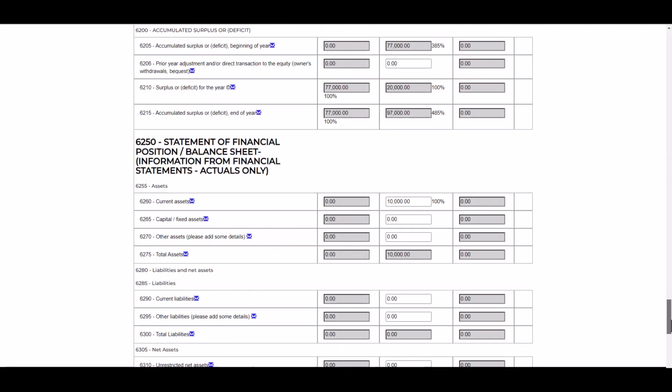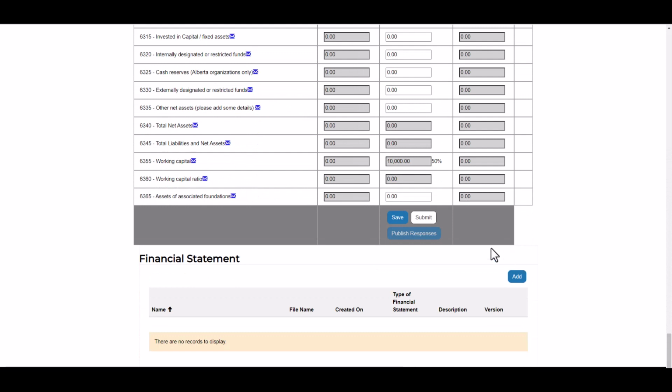When you are done working on the form, you can scroll down and either click on Save to create a draft to come back to. Note that drafts are only visible by your organization, or you can click on Submit to submit the form. You can always come back and make changes until the form is locked. Each submission overwrites the previous one. If you have an error in the form, the system will let you know. You can then make the corrections and resubmit.